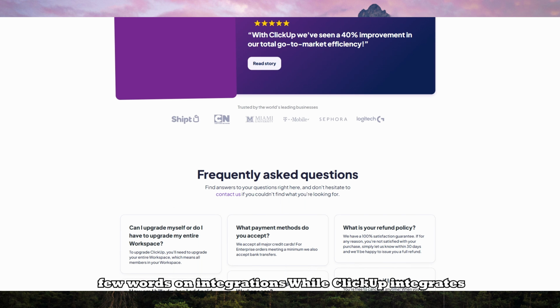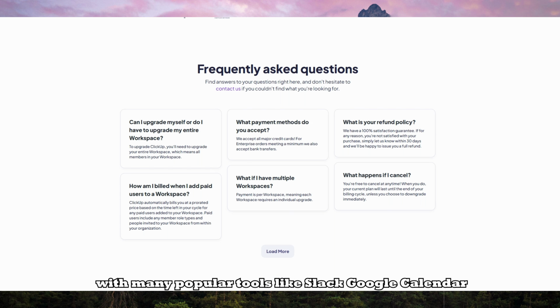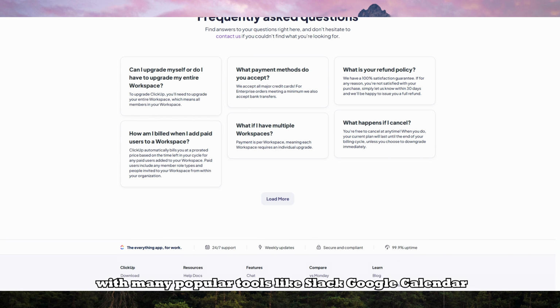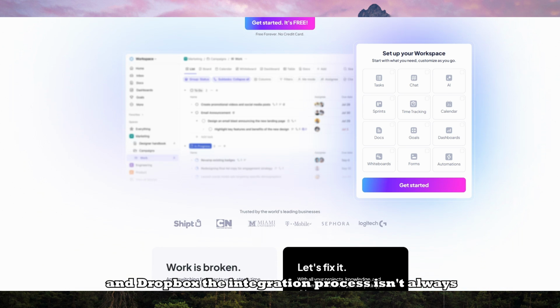Finally, a few words on integrations. While ClickUp integrates with many popular tools like Slack, Google Calendar, and Dropbox, the integration process isn't always seamless and may require additional configuration.